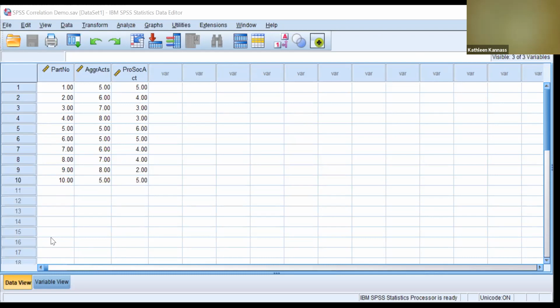Remember that SPSS has the data view and it also has the variable view. So right now we have the data view selected, which really looks a lot like an Excel file. And here are the names of our columns. Here's the participant number, and I've numbered the participants just from 1 to 10. And then here are the data for the number of aggressive acts that each child showed, and then the data for the number of prosocial actions that each child showed.